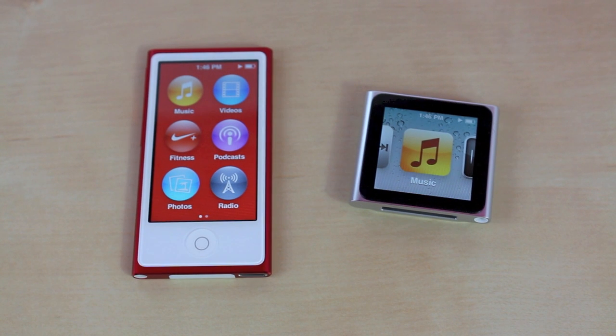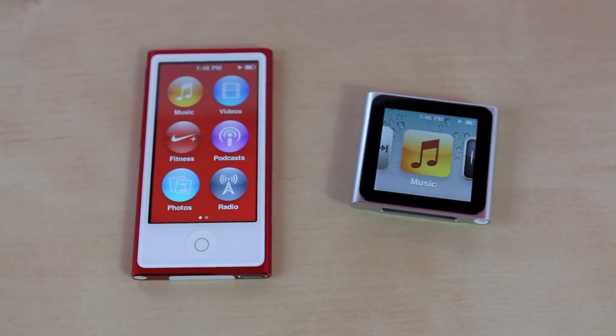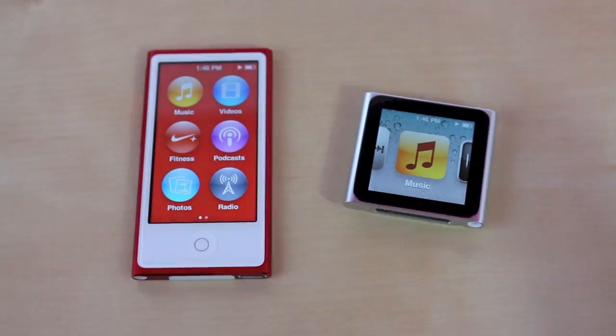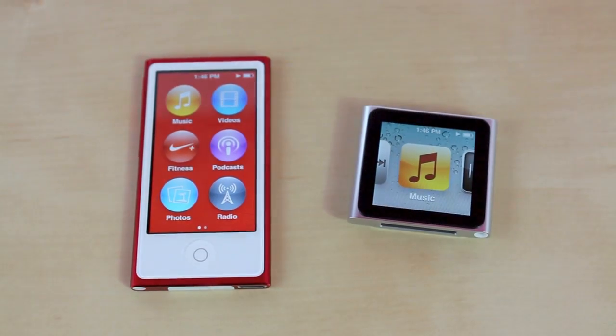Overall, if you're thinking about upgrading to the new 7th generation, I'd only recommend it if you're more into media such as seeing pictures or videos on your iPod, or if you just want a bigger screen. I would definitely recommend the 6th generation if you're someone that likes to work out, because the iPod is very small and it's great to just clip onto your shirt and it's very easy to use.